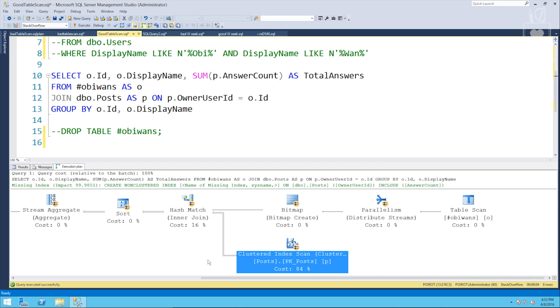If we wanted to make this query faster, we're not going to accomplish that by swapping out the table scan. We're going to accomplish it by getting rid of the clustered index scan on the post table instead.